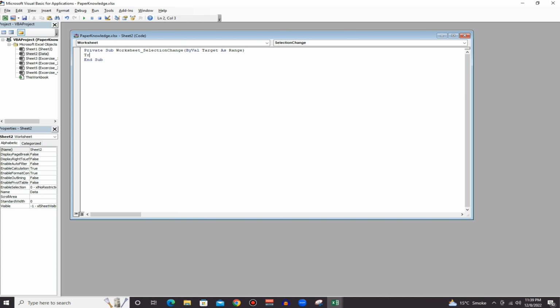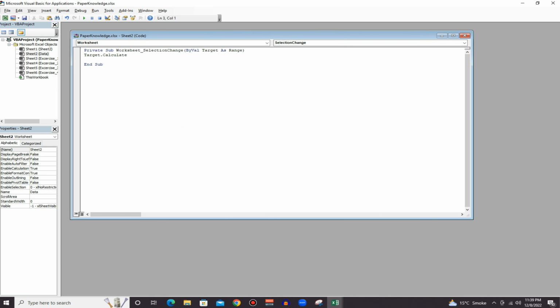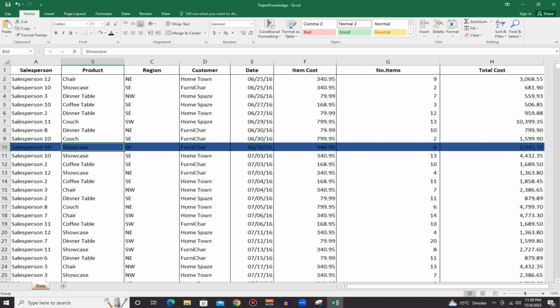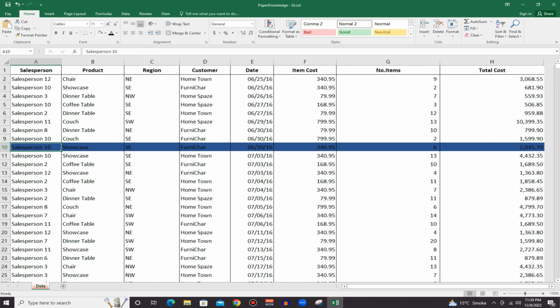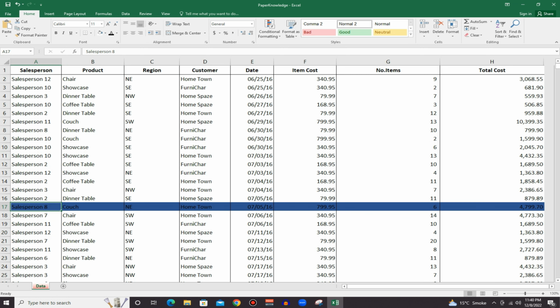Now just type the Target.Calculate, and here just press the Ctrl S command to save this code and close this window. Now you can see that whenever I change my cursor on any single row, my entire row is selected.